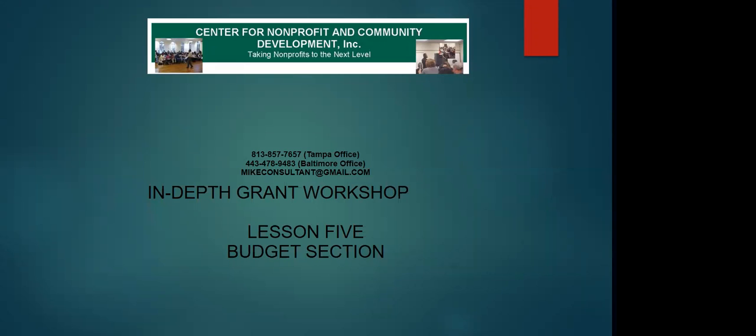So, of all the different components of the grant, by far, the most important is the budget section. That's because you have to be able to know how to handle people's money. I don't care how good your program is, how successful you are in terms of bringing about a change. If you can't deal with the people's money, they're not going to give it to you.